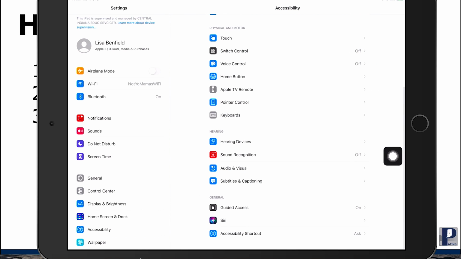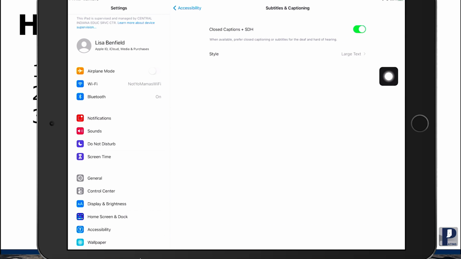But the big one in this hearing category that I want to go over is subtitles and captioning. So with subtitles and captioning turned on, if there is available content for subtitles, you will be able to access that.